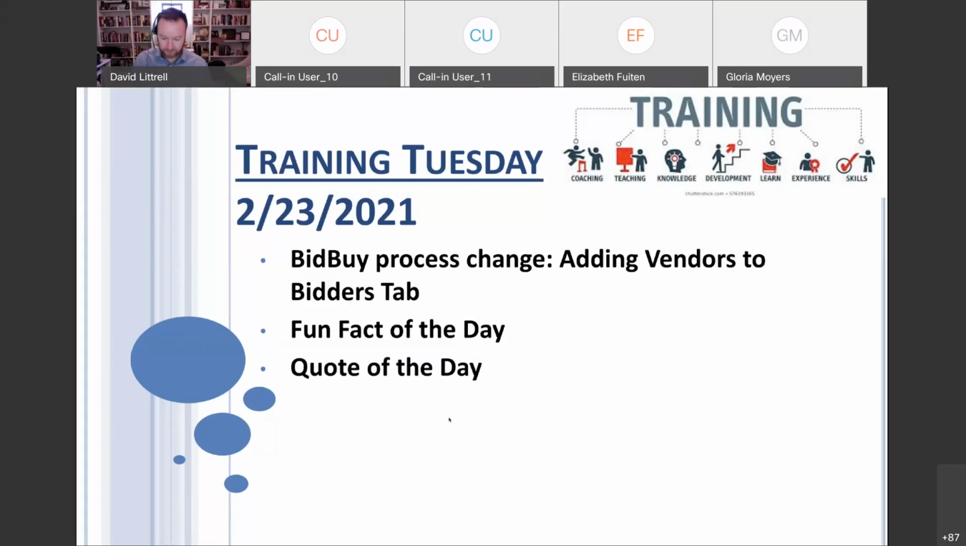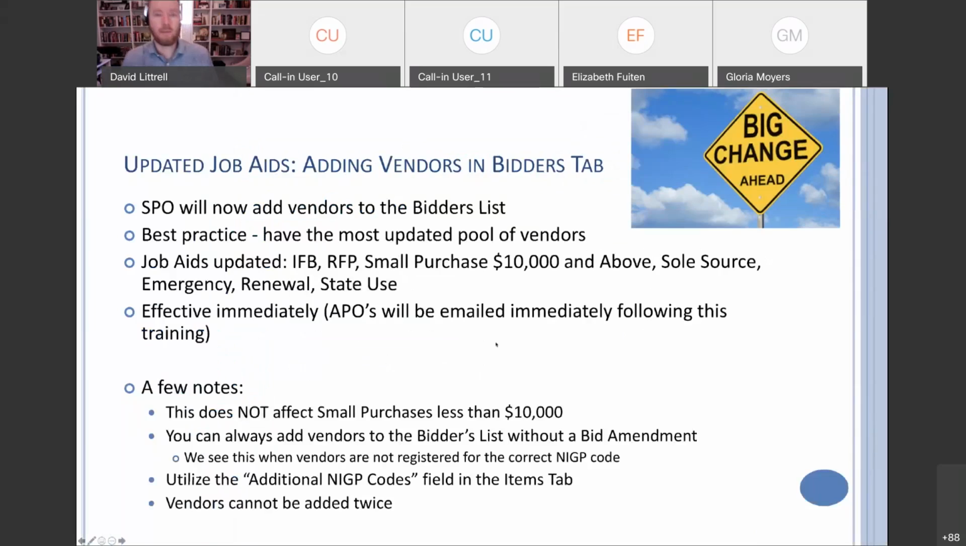Okay, so our big topic today is adding vendors in the bidders tab. This is going to be quite a big change for our processes. Of course, in the past, in all those job aids, the agency has been tasked with adding vendors to the bidders tab. Moving forward, though, and effective immediately, the SPO will now add vendors to the bidders list.